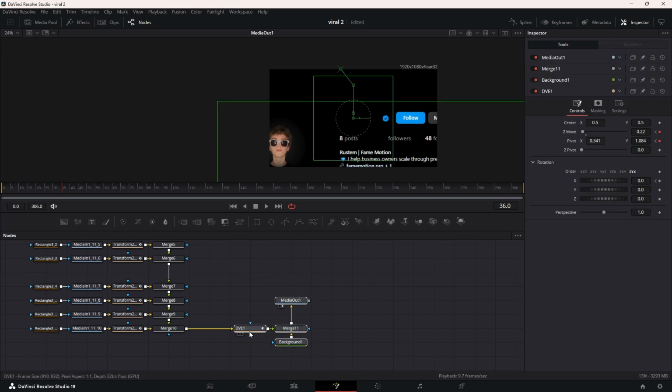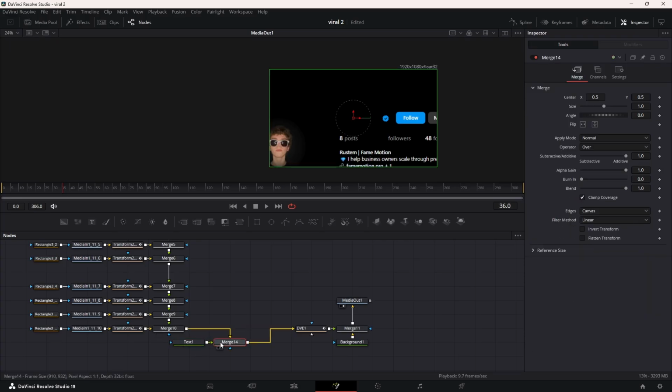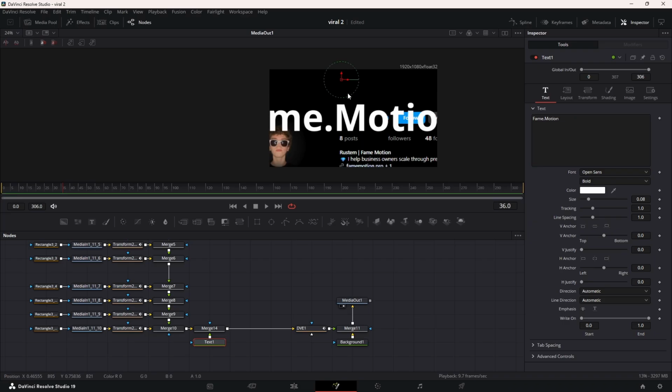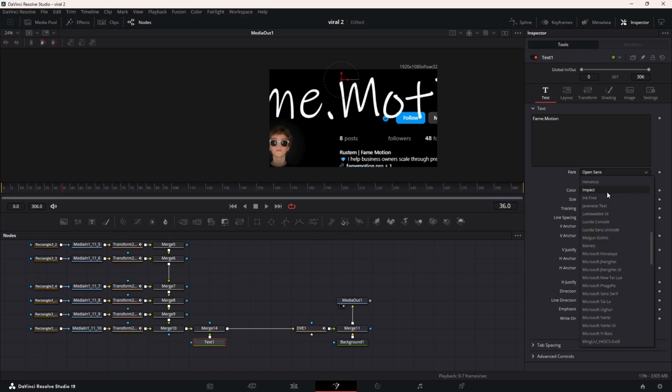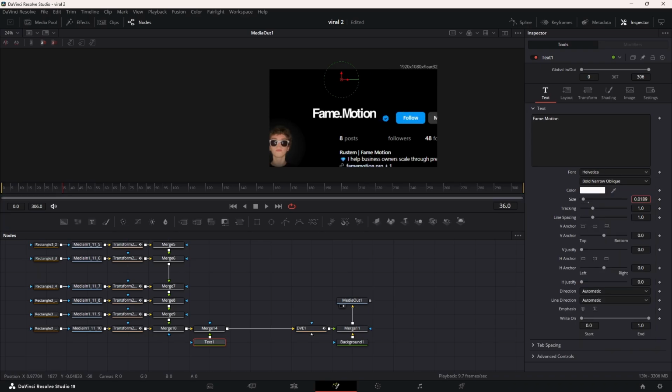Now, to actually write the name, I will add a text plus node to the workspace, and then I will connect it before the DVE node we just animated. So just type your name in the text plus node and change the font. You can search for the same Instagram font on Google if you want to be exact, but for me, I will choose this font here, which I like. So change the position and size of this text to fit the right place within that name area on the screenshot. And for me, I will animate this text as a slide-in.